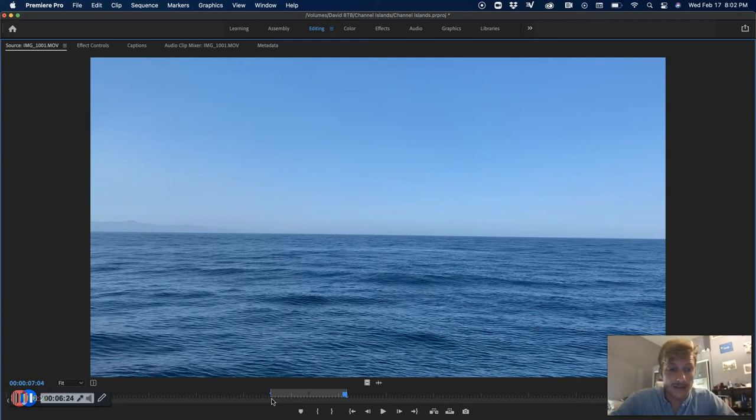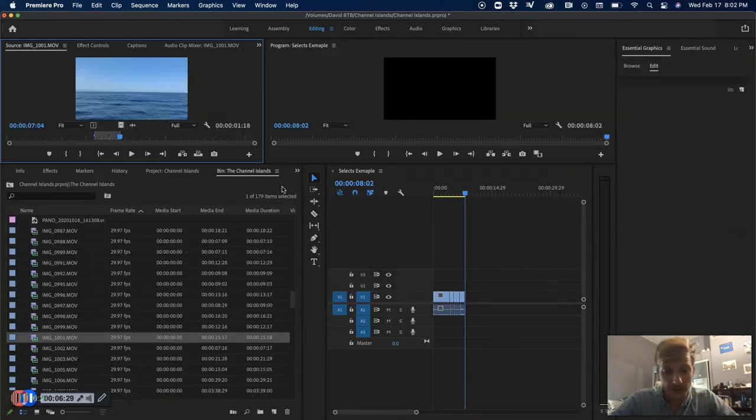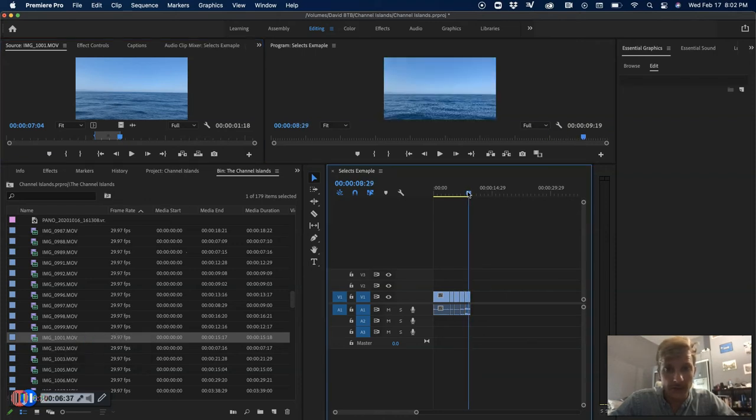Press the I key for in, and then out. And then once you have your in and out set for any clip, just press the comma or the period key, and you're gonna bring it down here. And then as you're watching and listening, you're going to hear stuff that you might want to include, and you're going to see stuff that you want to include in your video.